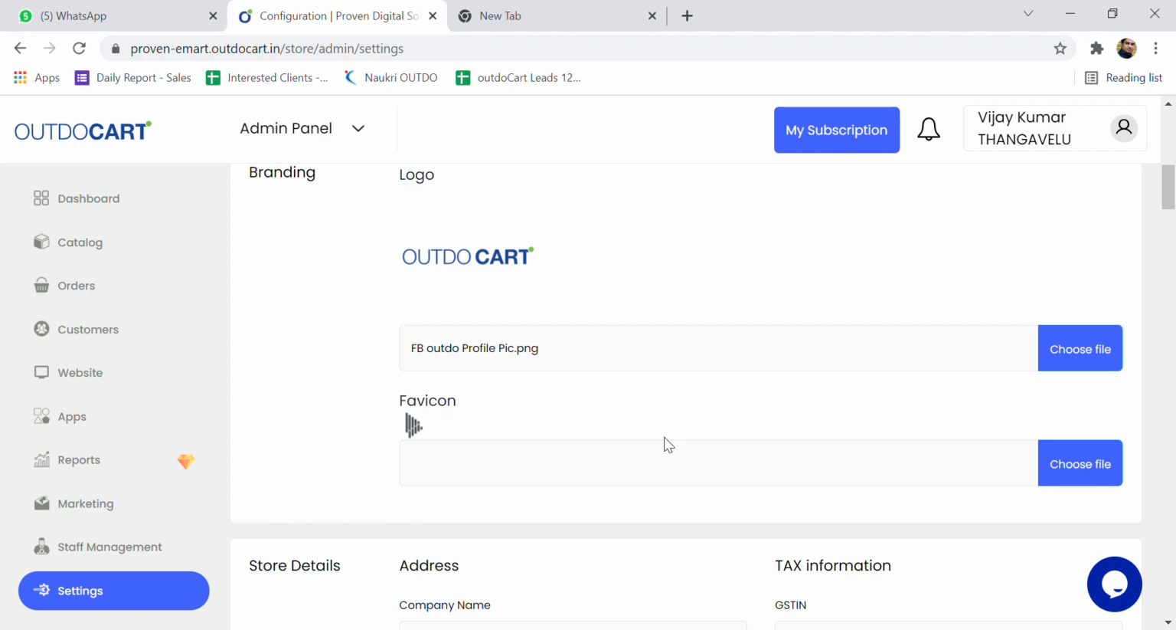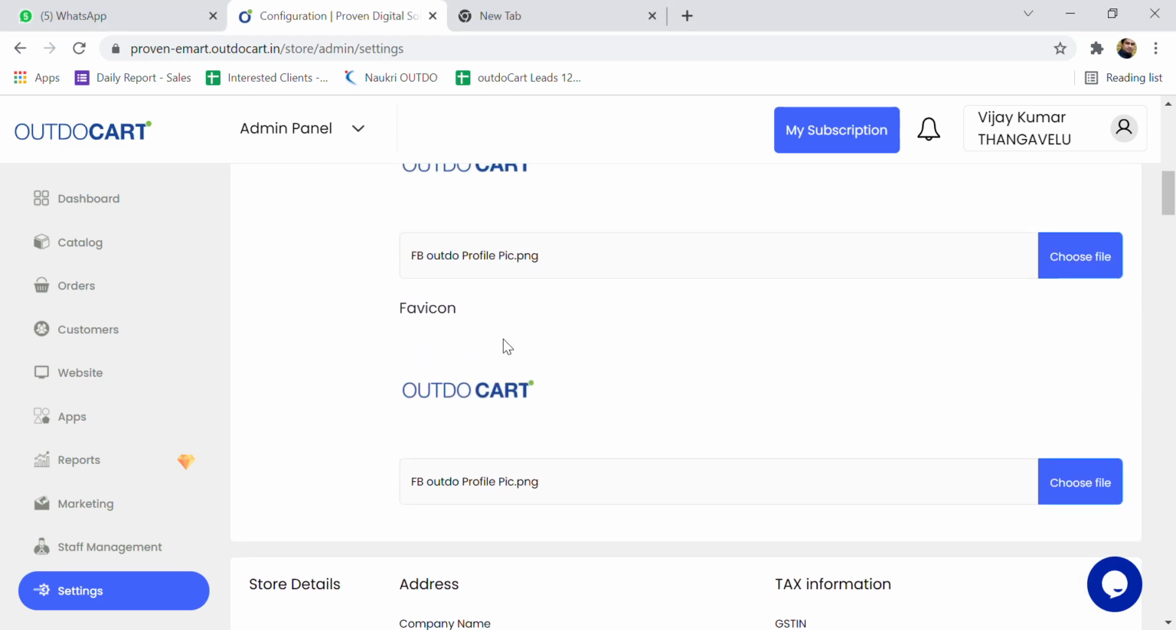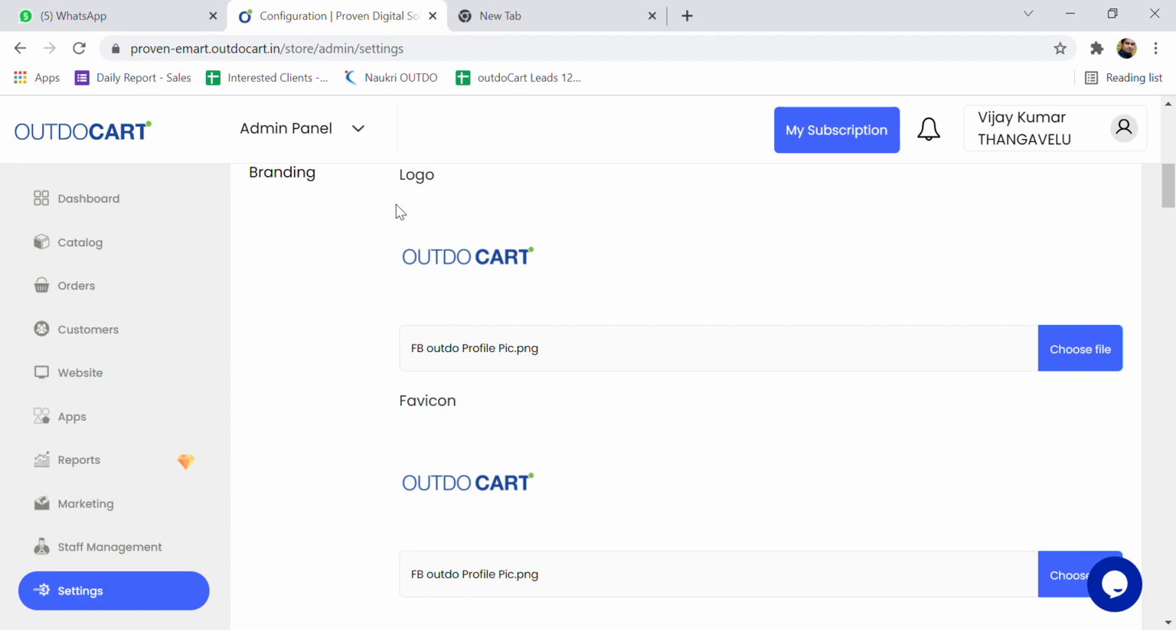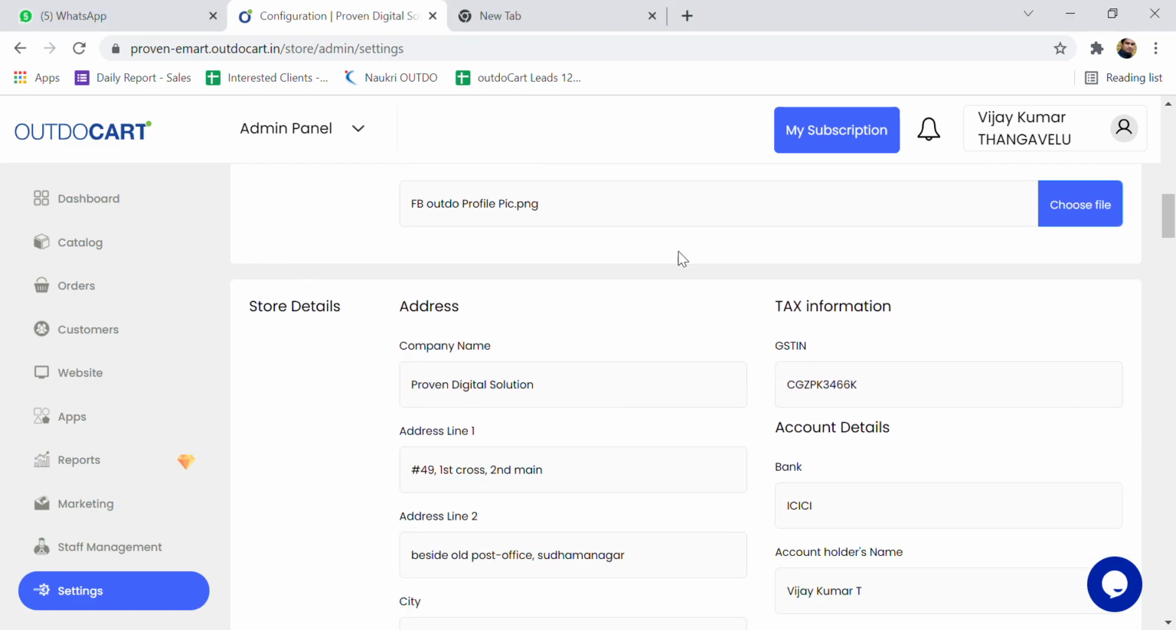And also there is the favicon. So what is a favicon? Basically it is a small logo icon which will be shown in all the tabs and toolbars. You can add that favicon based on your requirement. It more or less stands for the branding, where you add the logo here and the favicon image here. It is as simple as that. Just hit choose file, select the file, and it will automatically be added.